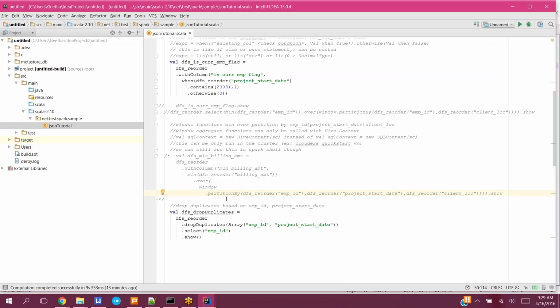Do you have ranking functions also, Geetha, in the windows? Yes, ranking functions are available. Rank and dense rank. Yes.